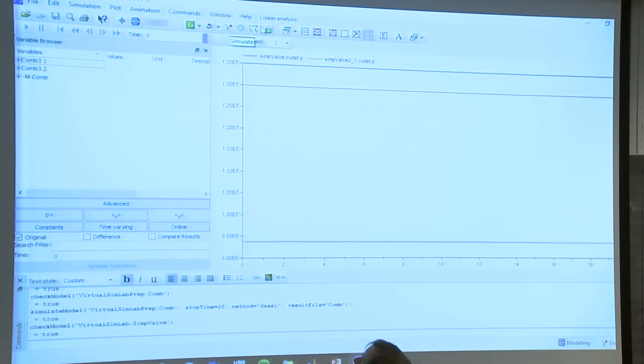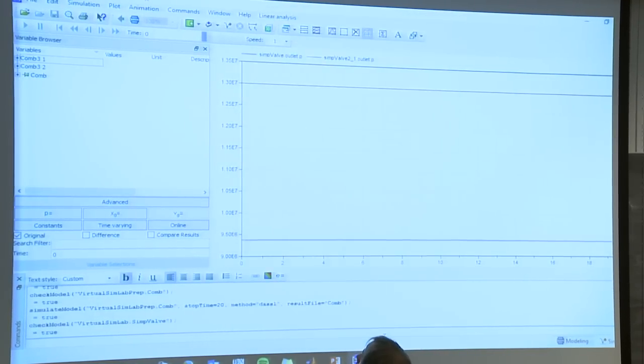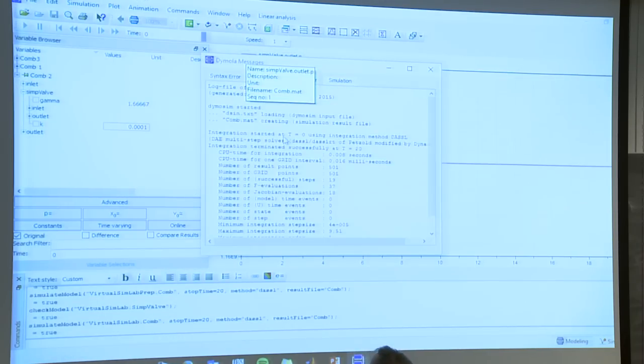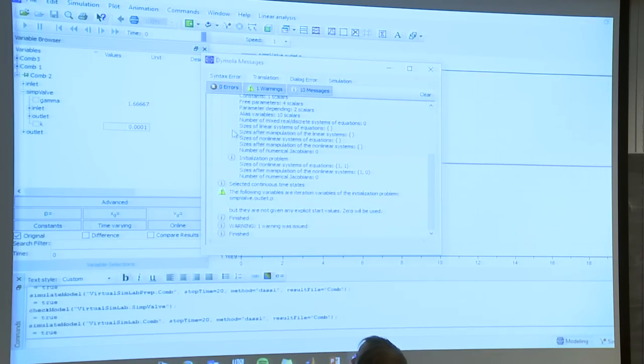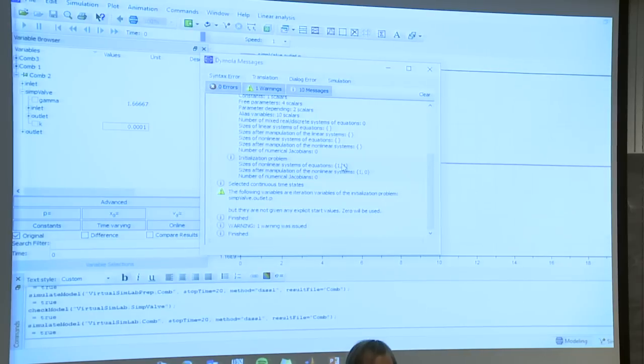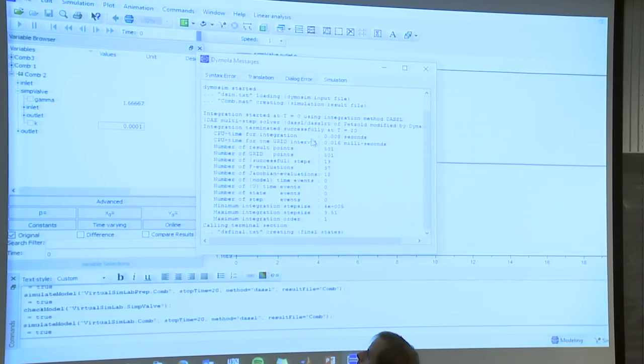And in order to solve it, I first changed the time horizon to 20 seconds. Already did. And then you go here, which is simulate. And it tells me now, in the translation, I have an iteration problem, but I do not have any start value, which is not a problem for our simple problem, for bigger problems it can be. And in the statistics, we see that originally we had a 1-1 system, and after manipulation it goes to 1-0. So it simplifies our system. And in simulation you just see how long it takes.